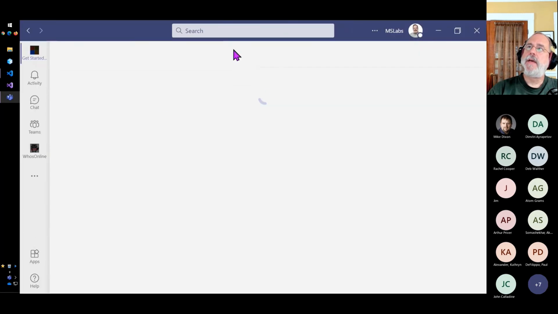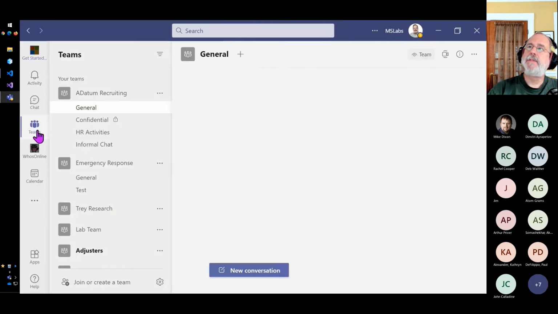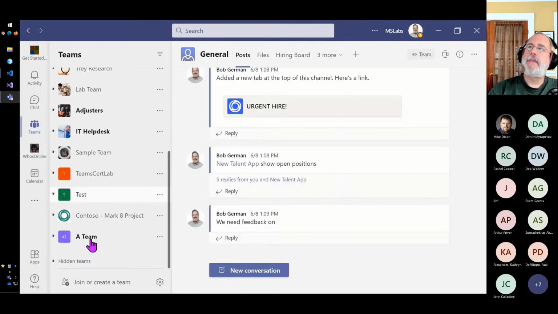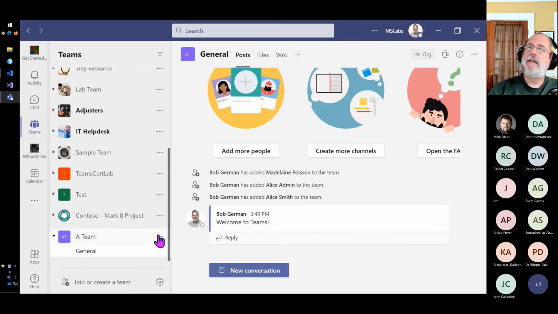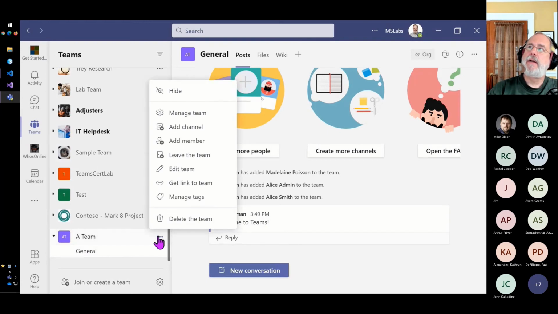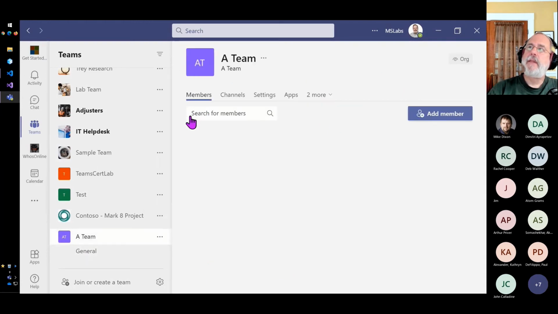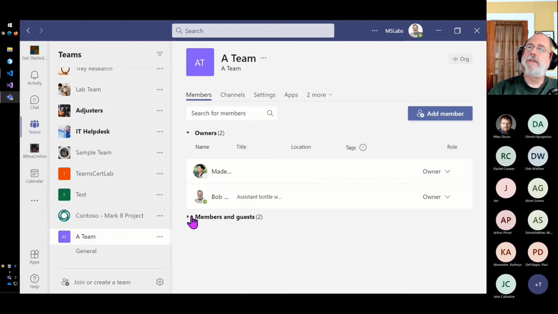So we'll just open this up and go to Teams and scroll down. Yep, there it is. There's the A team. And you can see that my message is there. If I manage the team, Madeline and I are owners because it was my account that created it, so I'm also an owner automatically. And my two users whose names begin with A are also there. So that is a little bit on the PowerShell stuff.